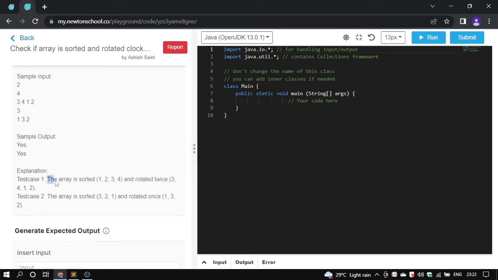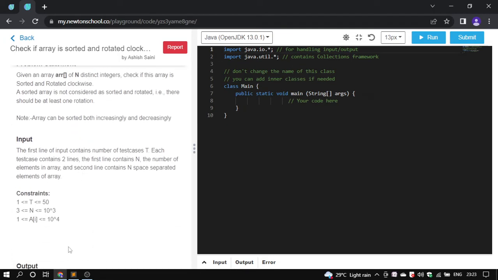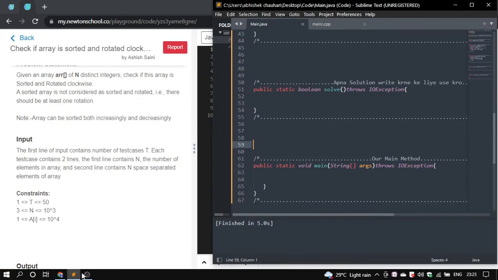Basically, here is the explanation of these test cases. In the first test case the array is 1 2 3 4, and rotated twice it is 3 4 1 2. And there is a sorted 3 2 1, rotated once it is 1 3 2. So now let's try to code it.